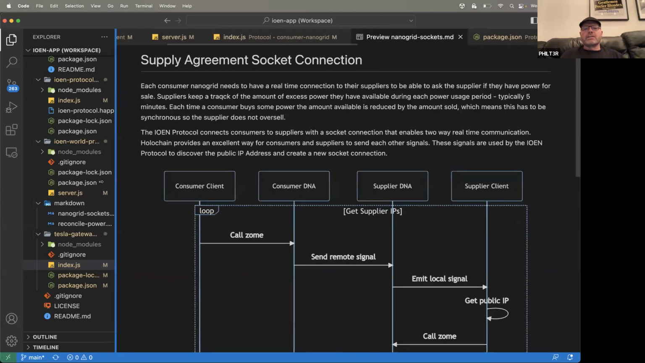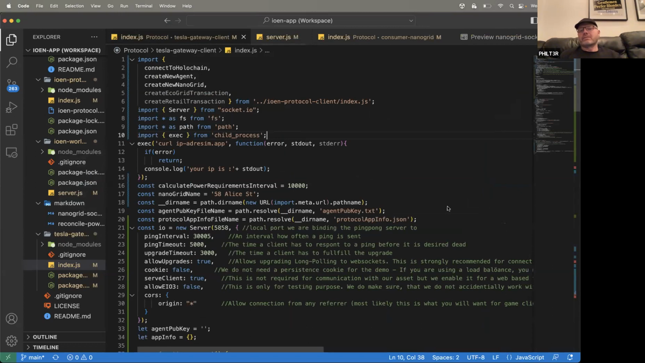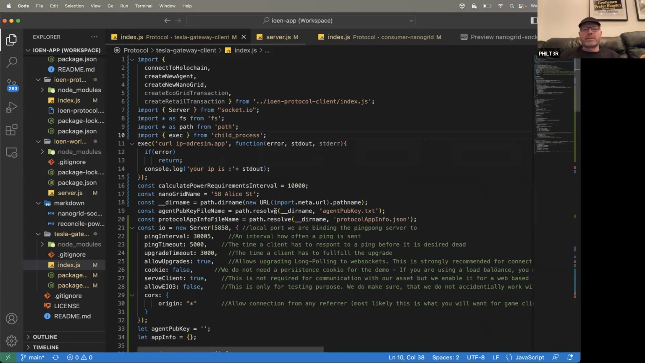So my idea was that the neighbor who wants to buy power off me turns on their app, which is just another node server. It calls the zone on their DNA. Their DNA then sends a remote signal to me because they've got my public agent key. That remote signal does a local signal emit up to my node client. My node client then goes and gets my public IP address.